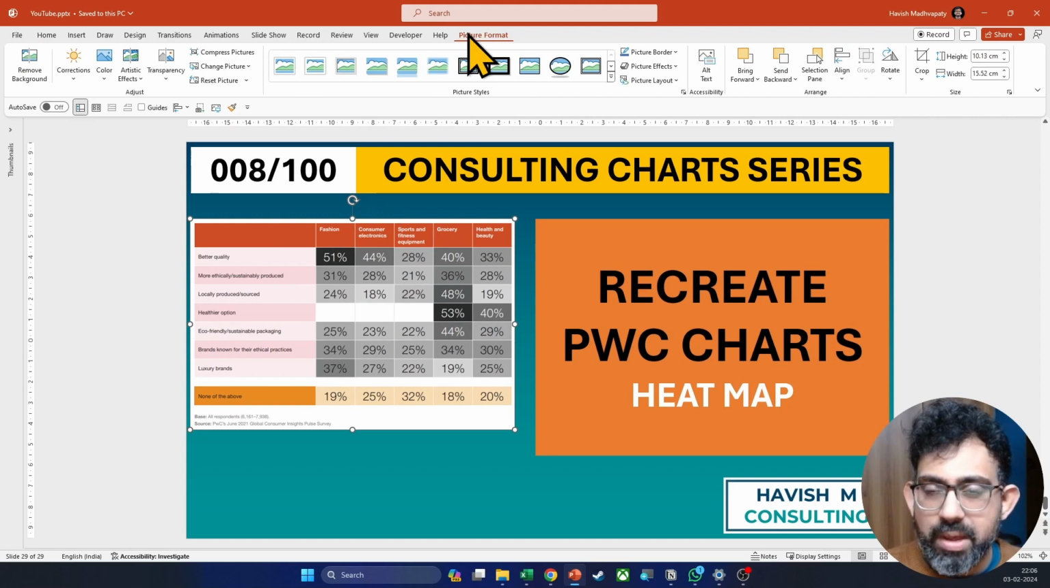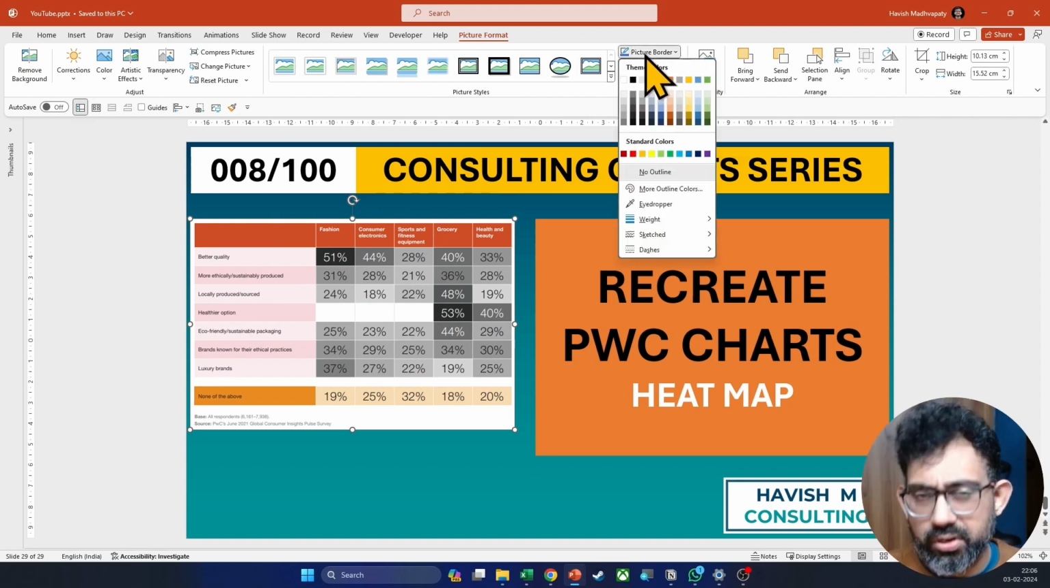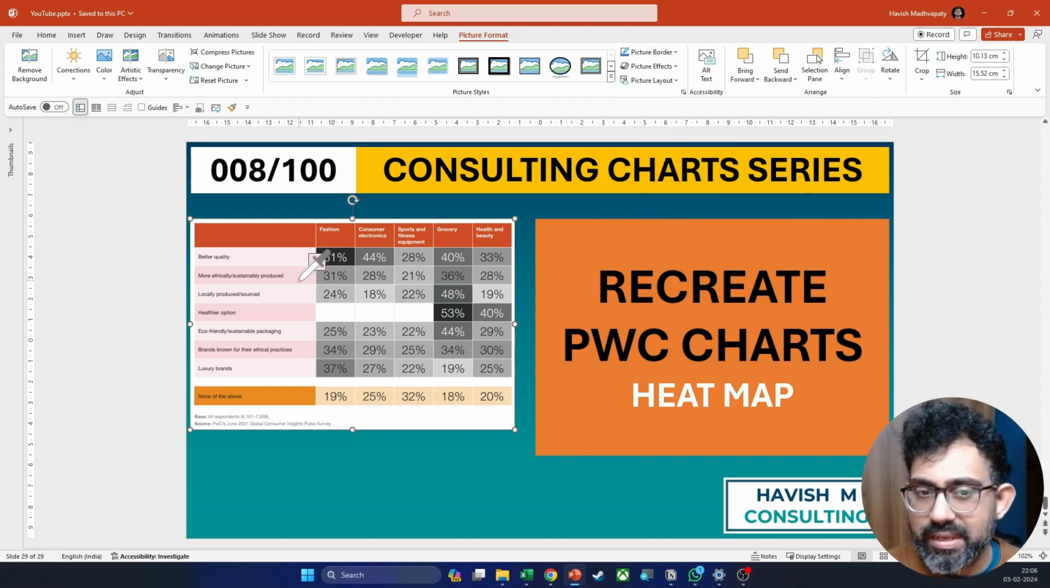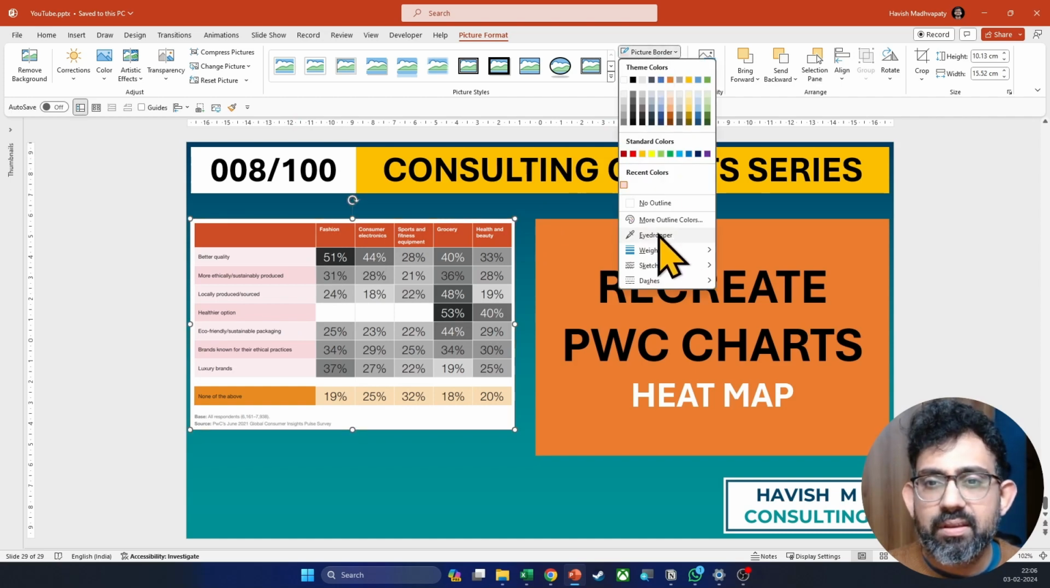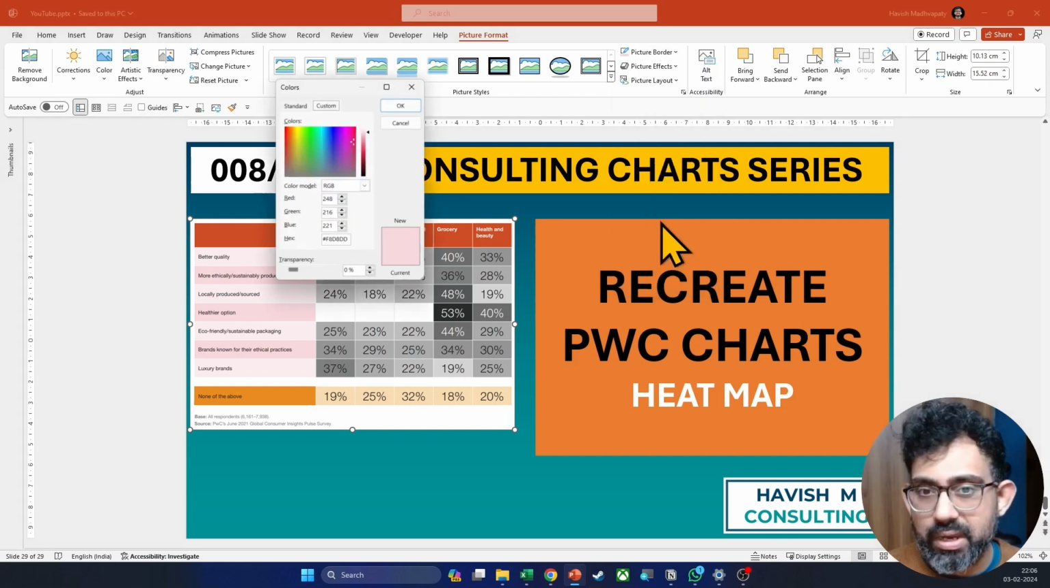We can go to picture format and select the border. Now we don't really want to add a border. All that I want to do is to detect the color that we have, which means I can go to eyedropper, and as you can see, I can detect this color. Now, once the color is detected, I can go back to picture border, and you notice that the color has come here. And now if we go to more outline color, we can see the hex code here.